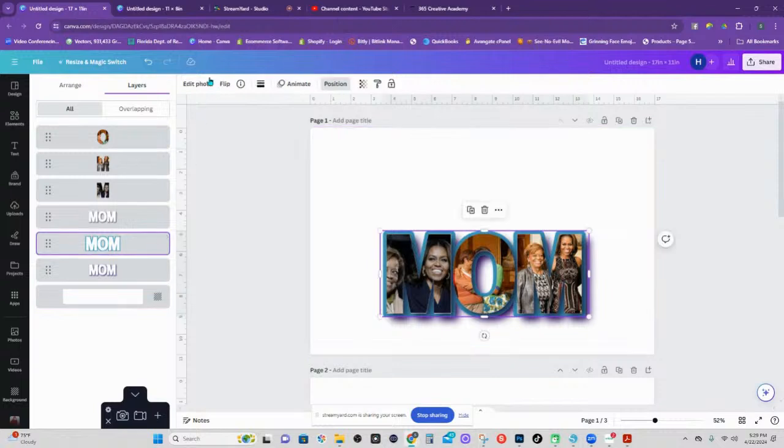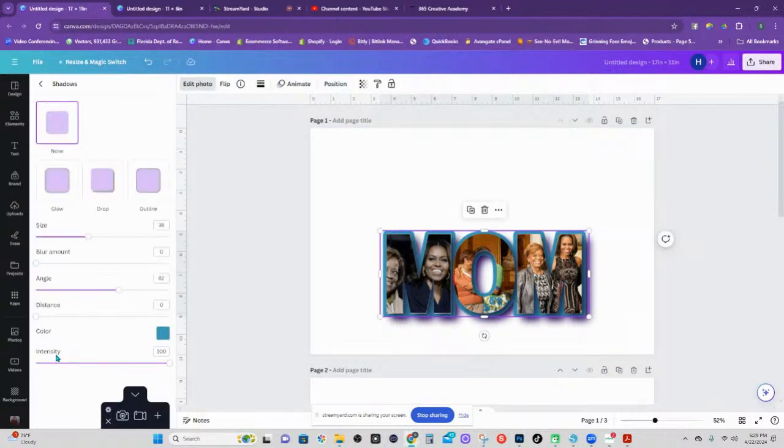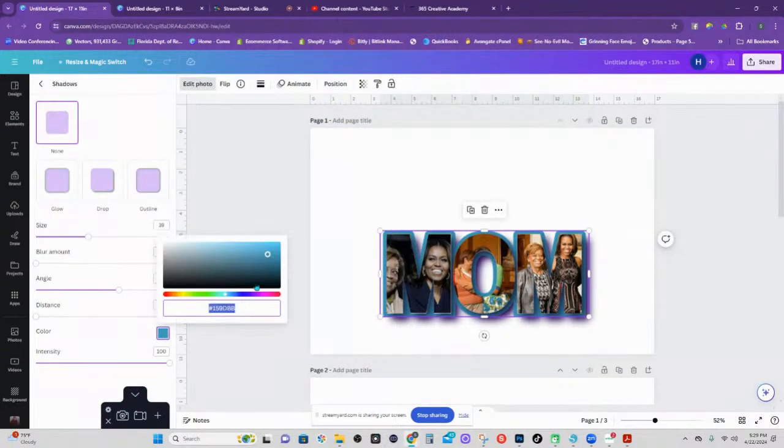Let's grab that one, edit photo. I'm going to go to shadows and we're going to change that color. So I'm able to truly treat this like a template and change everything on the go. I don't have to, like I said, save it and bring it back in. Make sense?